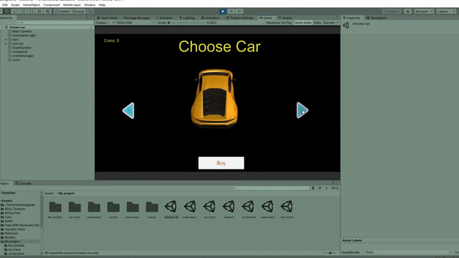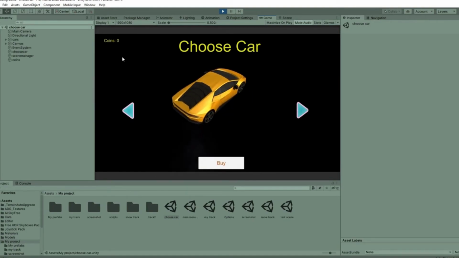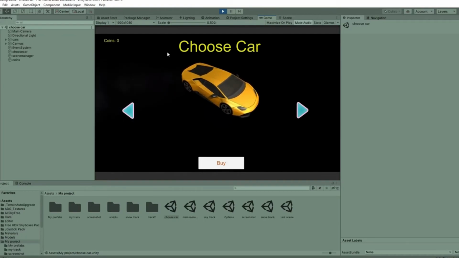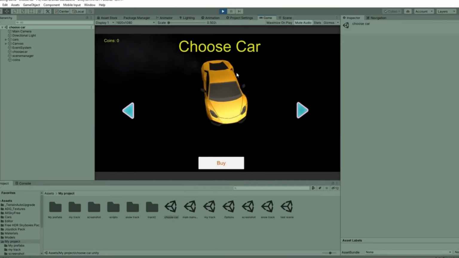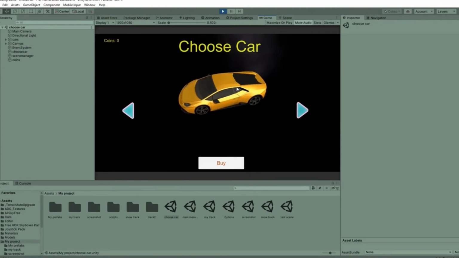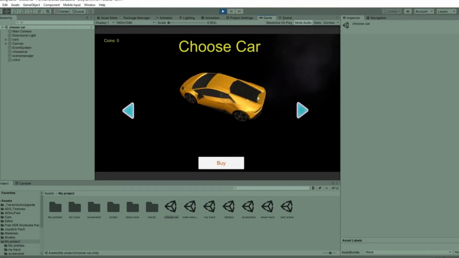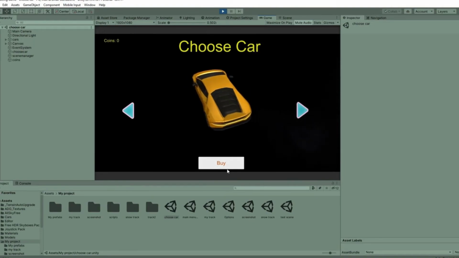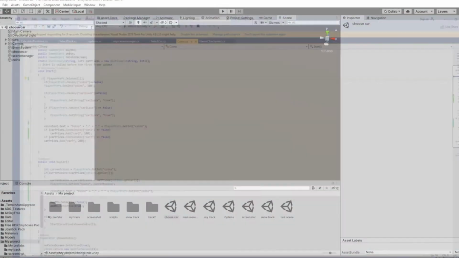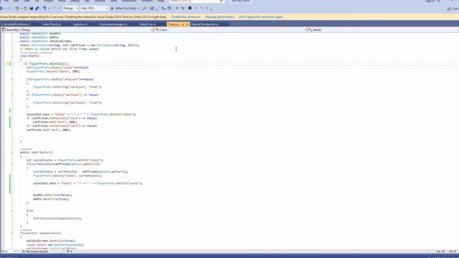If I choose that car, you can see that coins are 0 and these should be 0 because we have spent those 100 coins, but we are no longer able to play with this car. When I stop the game and play the game again, now the buy button again appears. I will stop it and I will go to the coins script.